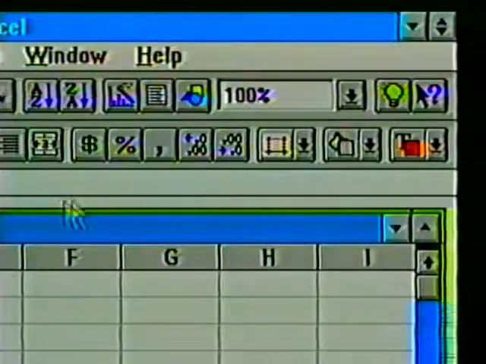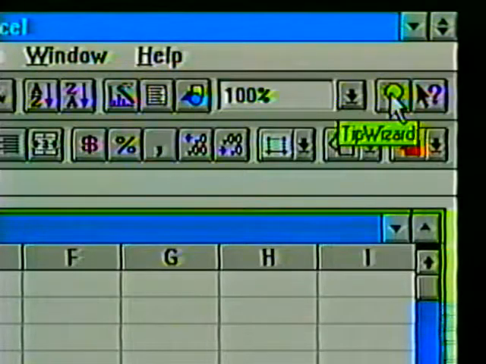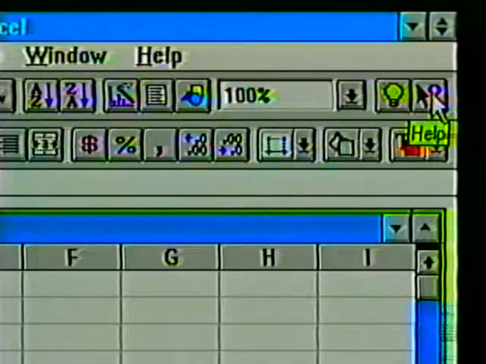On the far right side of this bar are the Tip Wizard and Help buttons. These are good buttons to remember when you want to learn handy shortcuts or when you have questions about operations you are performing within a spreadsheet.